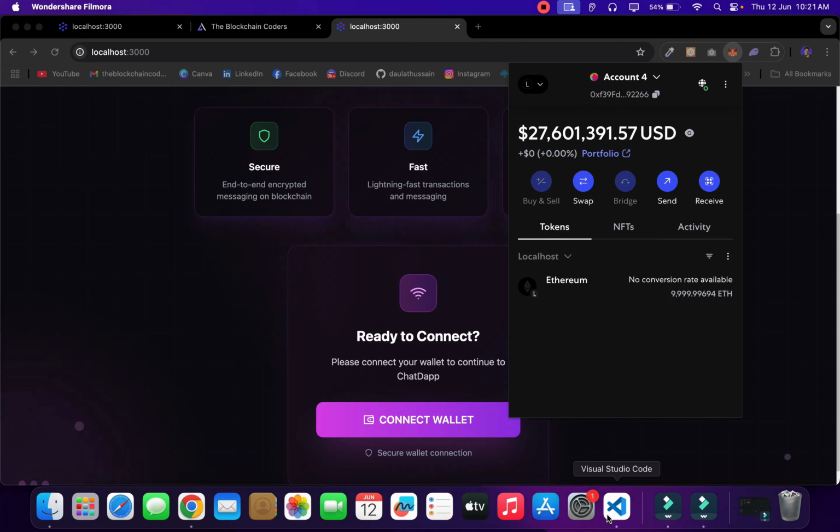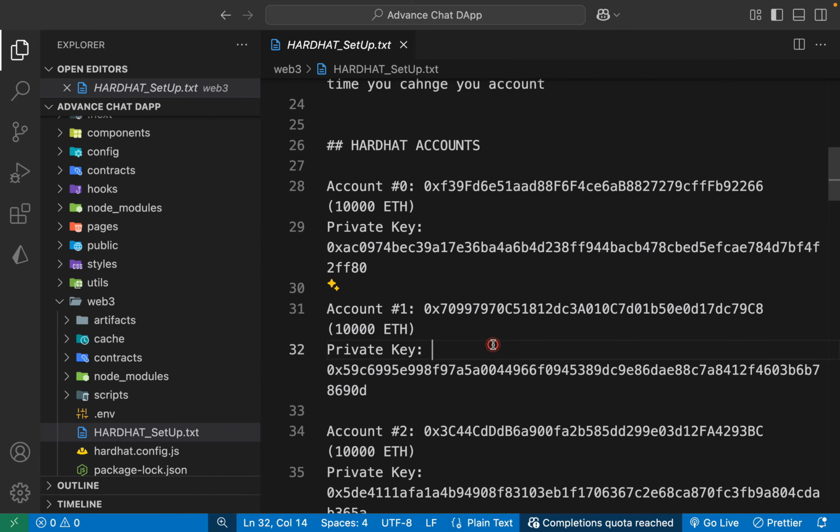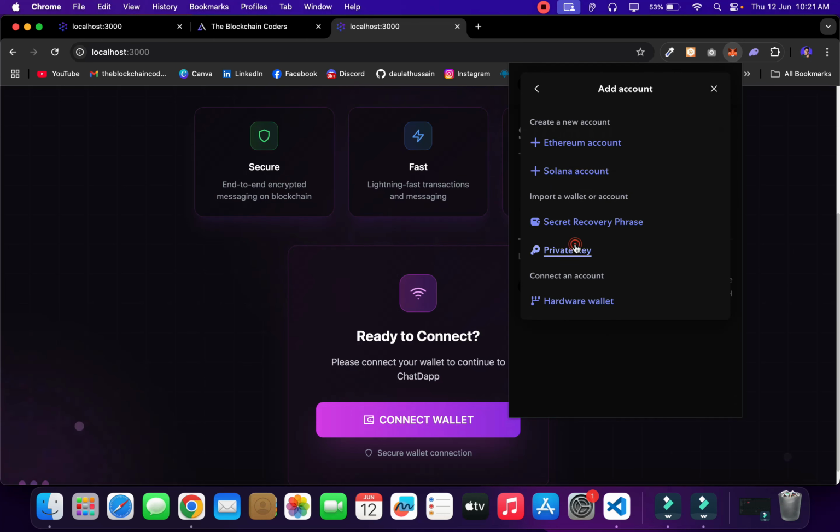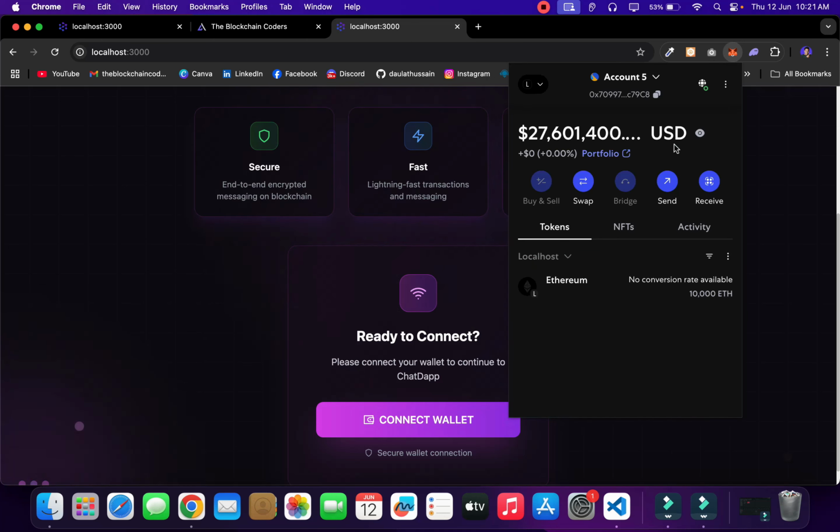In the same way, I can come back here. Let's import this account as well. So this is how you can import all the Hardhat accounts and do the testing. Let's import this one too. Click here, paste here, import. I hope you got the drill, how you have to do this. Now I'll connect with the imported account. And now I have changed my account.